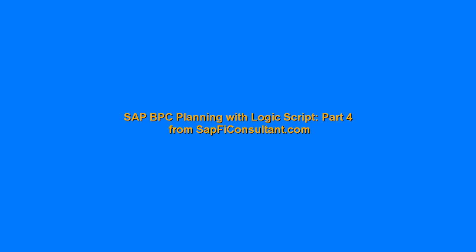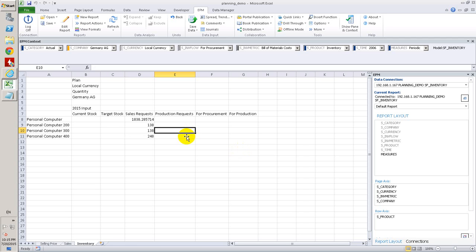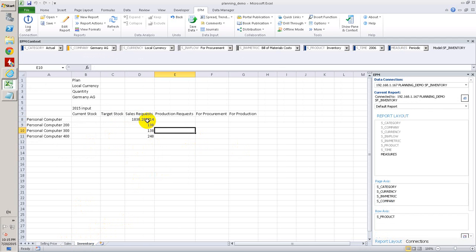Hi again. In this video tutorial, we are going to do some logic script in the inventory model. So we already sent these quantities to the inventory model using destination app in the previous video. And right now we want to make some calculations here.